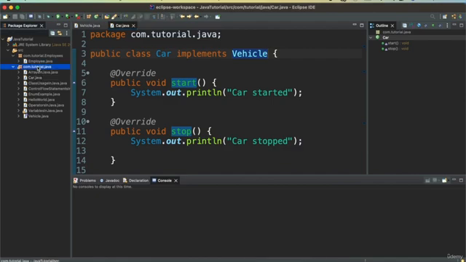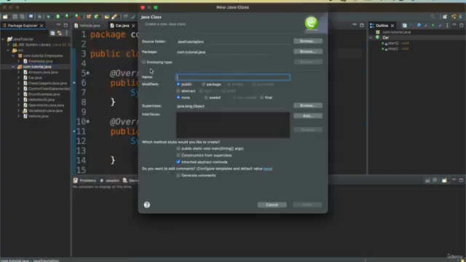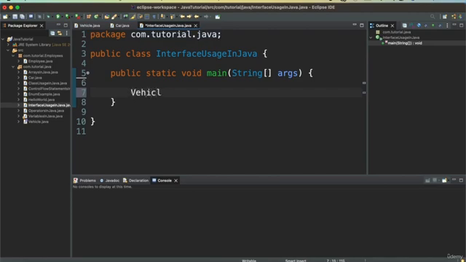Now we will have a new class that will use this car class that implements the vehicle interface. So let's create one more class, new class, interface usage in Java, and this will have a main method. In this method now, when I'm creating an instance variable, I can specify that I need an instance of a vehicle which is of type car, a new car.